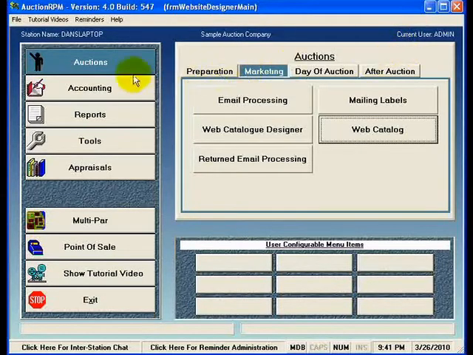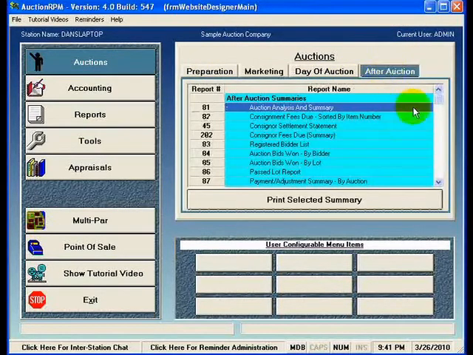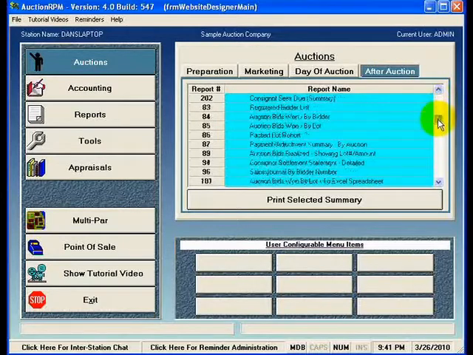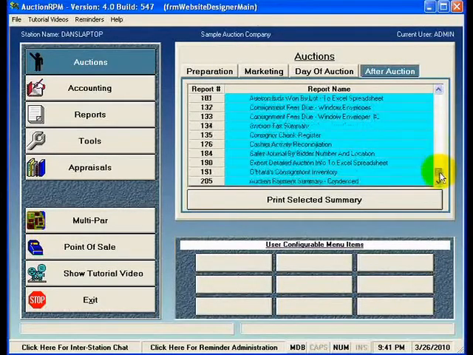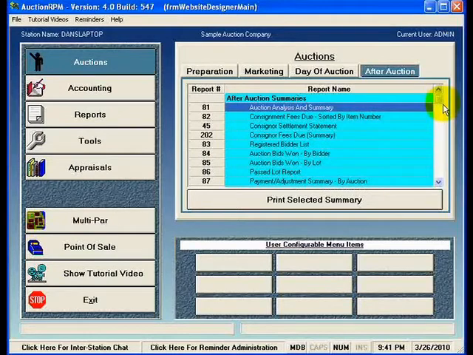In AuctionRPM, under Auctions and under After Auction, you'll find a set of reports that are the most commonly pulled reports after an auction. And by the way, for those of our Canadian customers, you may find certain different reports than are listed here. For a listing or dissertation of what reports are available, please give our offices a call.